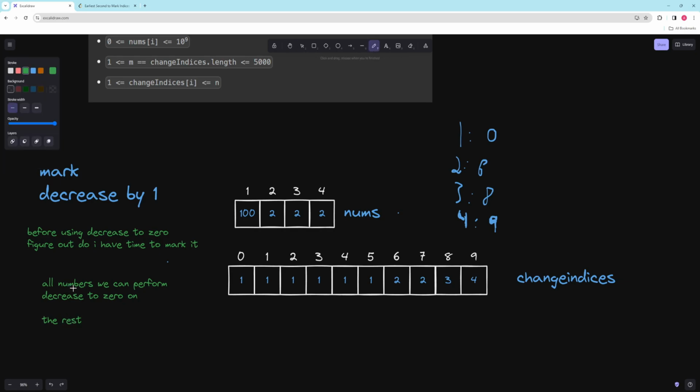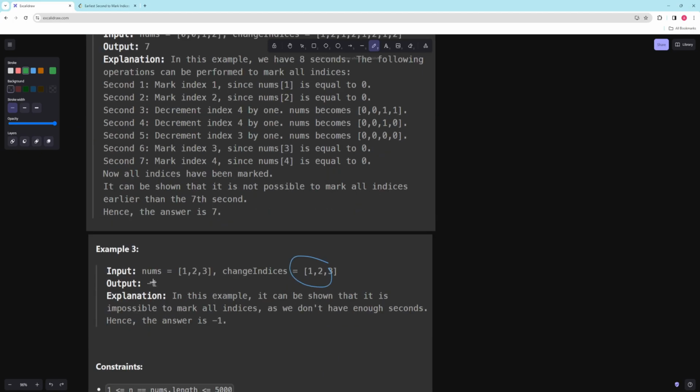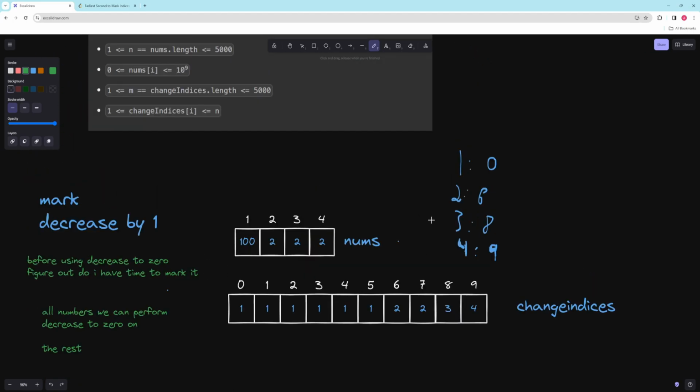For all the numbers we can perform decrease to 0 on, it's very easy to figure out how long it takes to do that and to mark it, right? Like I said, to decrease a number to 0 using this operation is 1 second to decrease to 0 and then 1 second to mark it. So for each of these, it takes 2 seconds. If there are 6 numbers here, it's going to take 6 seconds to decrease them to 0 and 6 more seconds to mark them. And then for the rest, we can just pre-compute how long it takes to do everything.